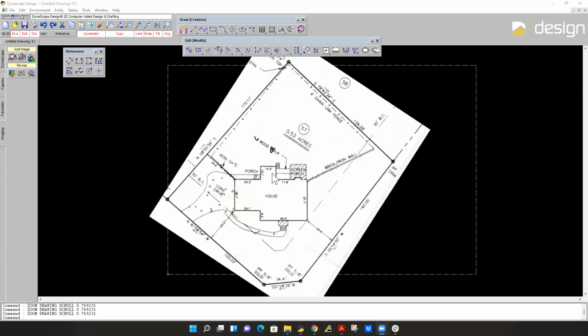Okay, so now we have our survey on our drawing. I know it looks a little wonky here. We have some edges hanging off, but not to worry about that. The goal right now is to trace the information that we need off of this survey. And then we're going to remove the image of the survey and we can adjust it so that it fits on our drawing the way we want.